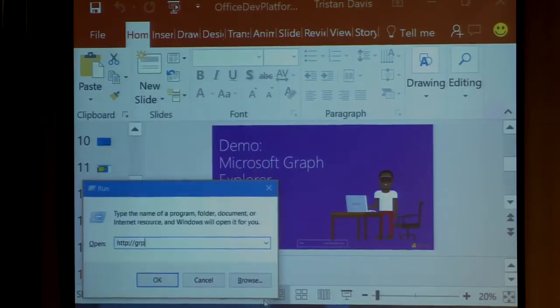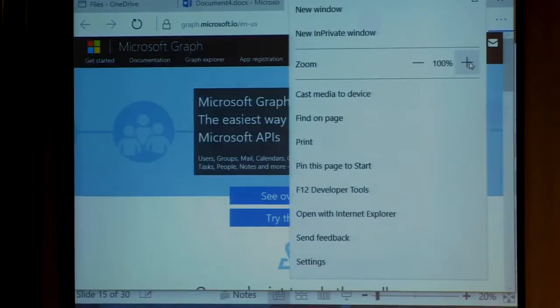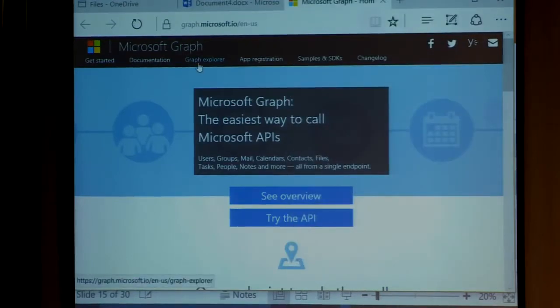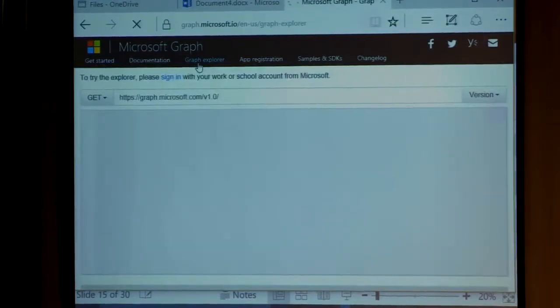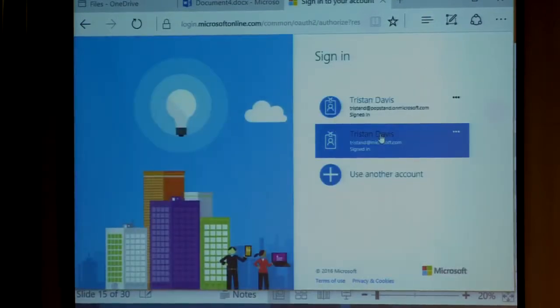So just like your app's going to call graph.microsoft.com, you can actually visit it right here in the browser. I'll zoom in a little bit so you can hopefully see what I'm doing. I'm going to click this Graph Explorer. Graph Explorer is just a simple visual tool that lets me make those REST calls against Microsoft Graph and see the kind of data it returns. So I'm going to sign in. Maybe I'll sign in with my Microsoft account.